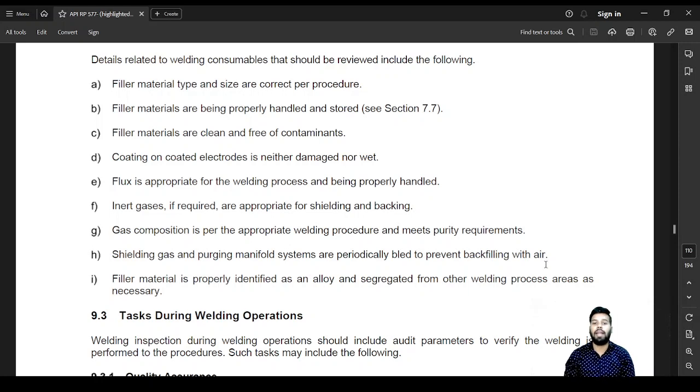Filler materials are properly handled and stored. Filler materials are clean and free of contaminants. Coating on the coated electrodes is neither damp nor damaged. Flux is appropriate for the welding process and properly handled.